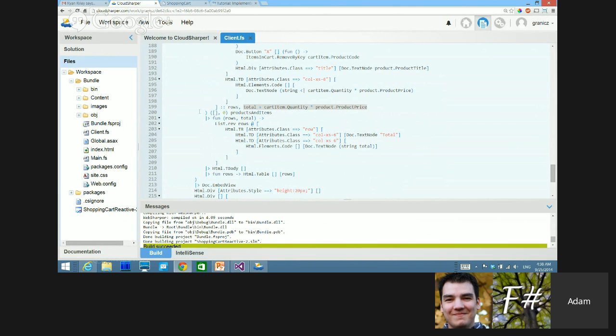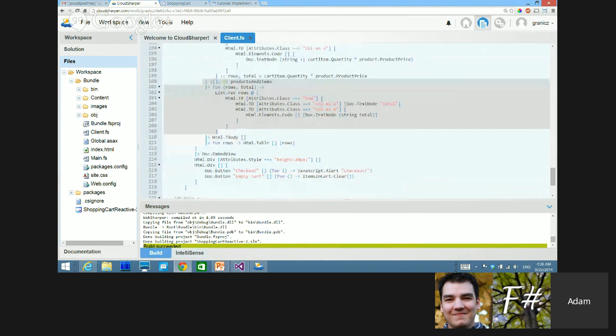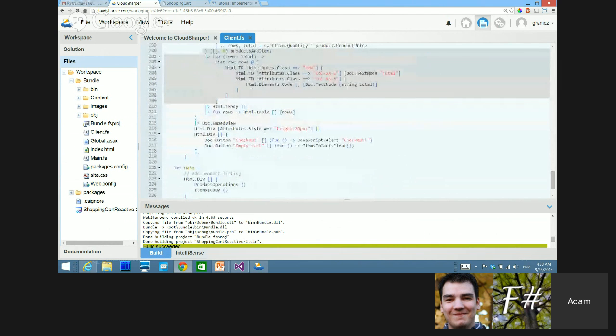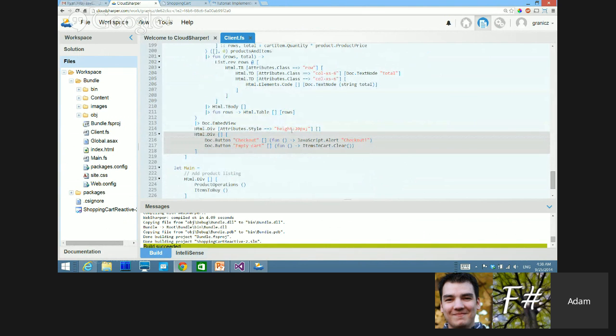So this is somewhat what some people would claim is hard to understand. Actually, it's one of the ways to write it, and the function still remains below 30 lines of code. And once we have those table rows, we render a little placeholder, and then we have a div with two buttons.